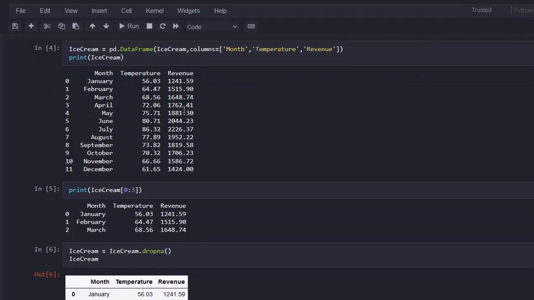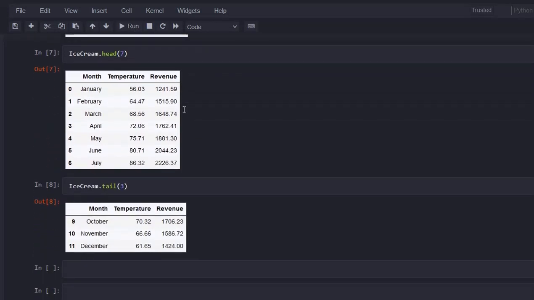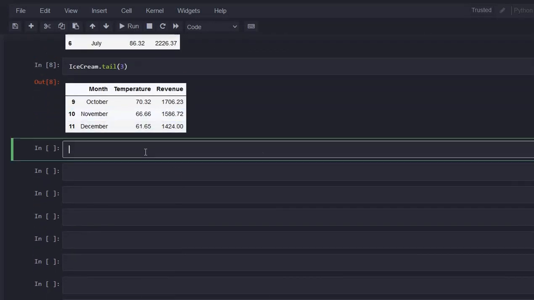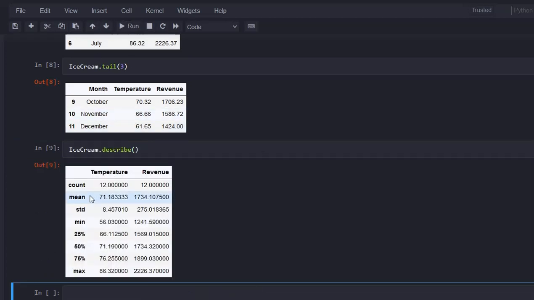One easy way to get some basic statistics is to use the describe method like this. Notice we can see how many rows are in the data frame, the average value of each column, as well as the minimum and the maximum, as well as the 25th and 75th percentiles. This is a nice way to get a basic understanding of the data.